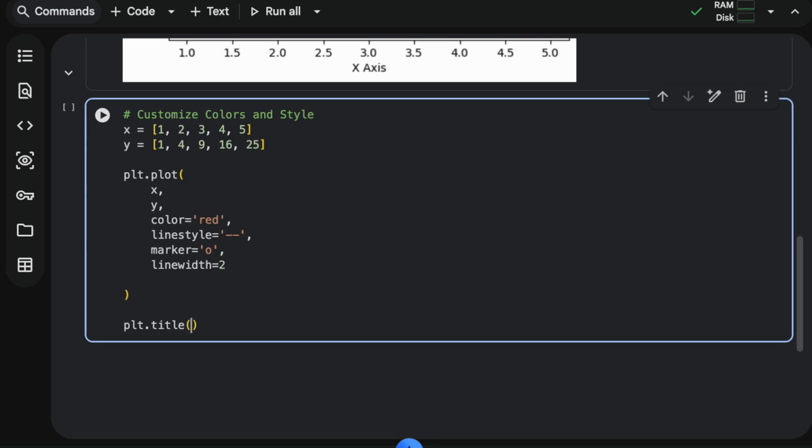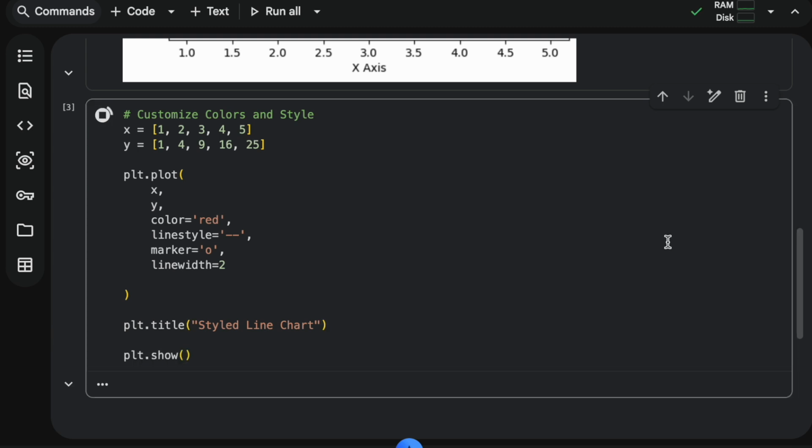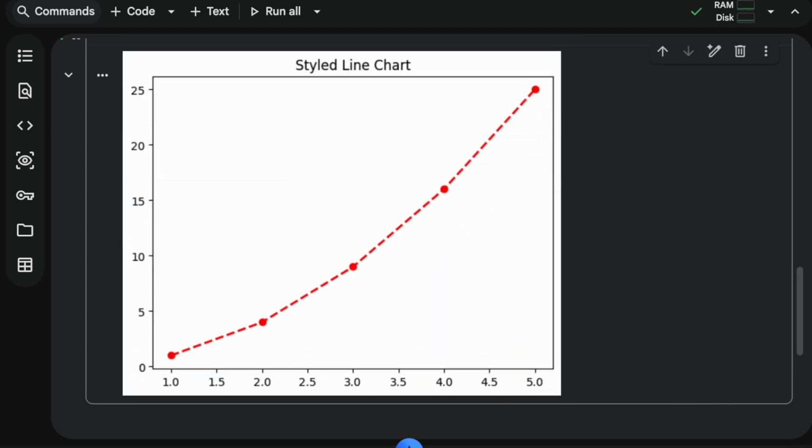After plotting the data, add a meaningful title to describe the chart clearly. Finally, display the chart using the show function so the complete customized visualization appears on the screen.